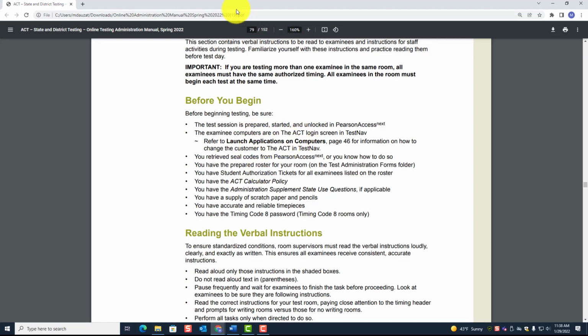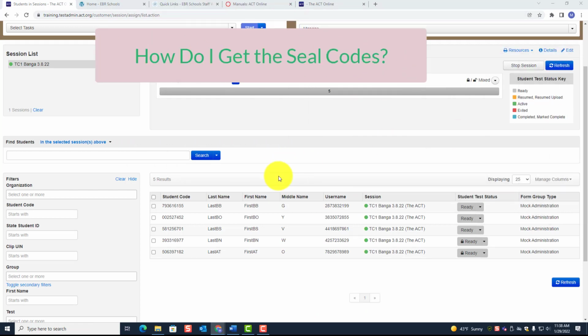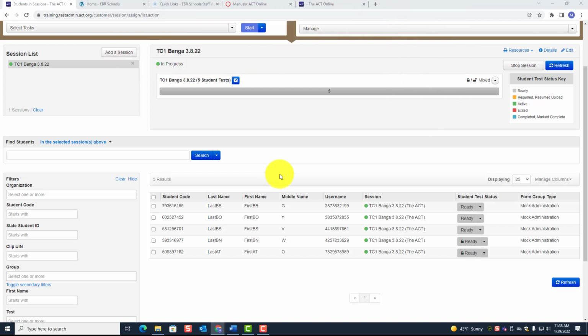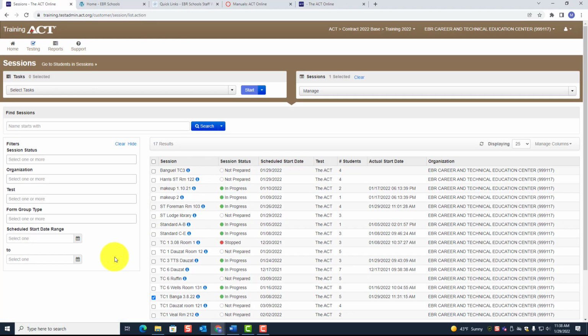Okay, so the seal codes, every test. Let me start over. The ELA test has a seal code. The math test has a seal code, which is different. The reading test has its own seal code, and the science test has its own seal code. And each of those seal codes, by the way, is different for each of those sessions.